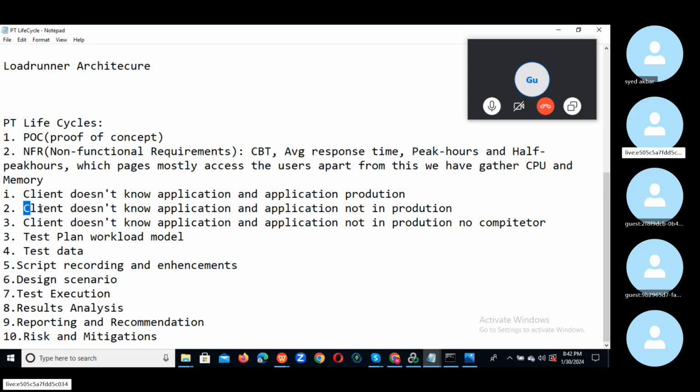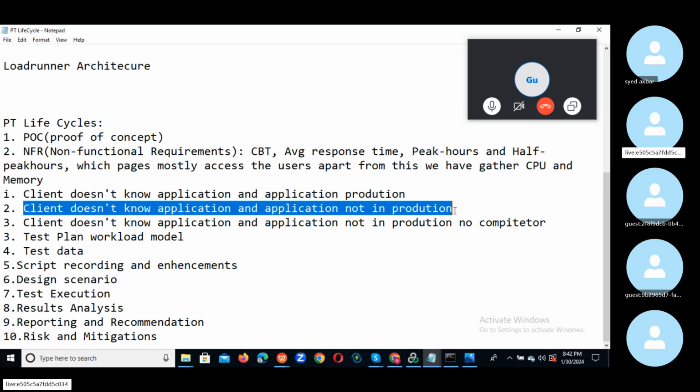Next point: the client doesn't know the application, and the application is not in production. So we don't have production logs. Then what we can do is use a comparator. For example, ICICI Bank and HDFC Bank are already there, and bank-to-bank transactions are the same: login, add beneficiary, transfer funds, checkbook. Using that application, you need to identify the critical business transactions using the comparator.